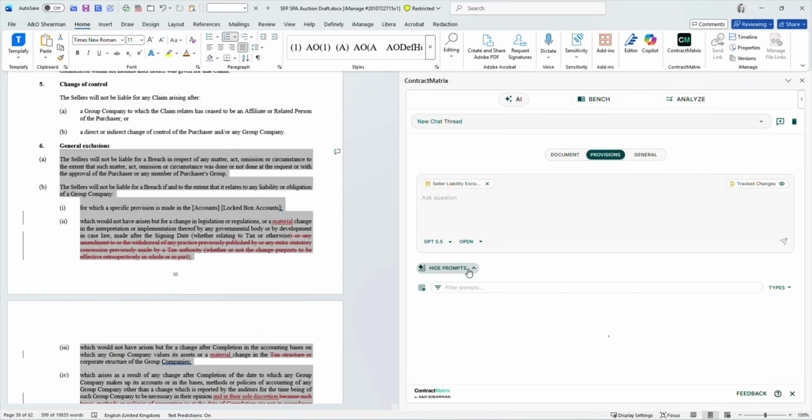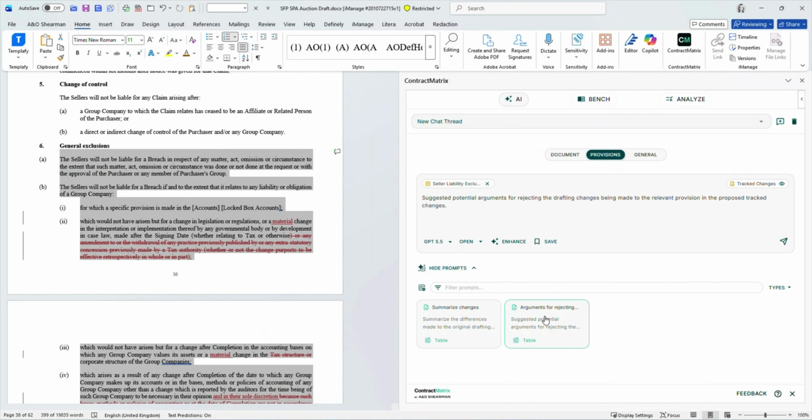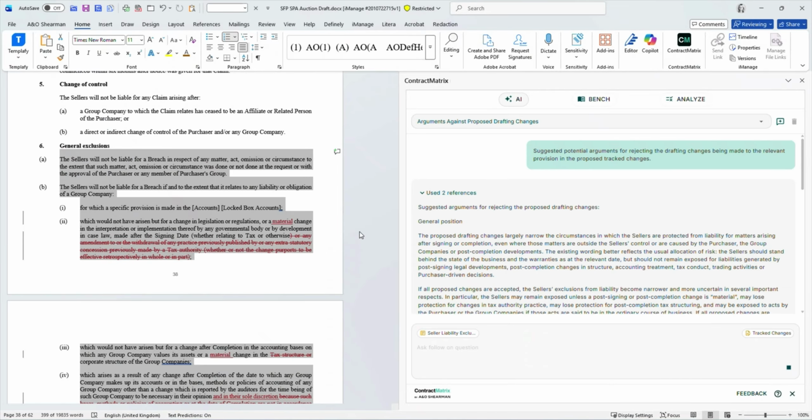To view suggested prompts, use the Show Prompts drop-down. Using the pre-built prompts, we can request the tool to generate some potential arguments for rejecting the drafting changes being made to the relevant provision. You can also access your personal and bench prompt libraries here. The AI analyzes the track changes and provides targeted arguments you can use in negotiations. Ask a follow-on question if needed.